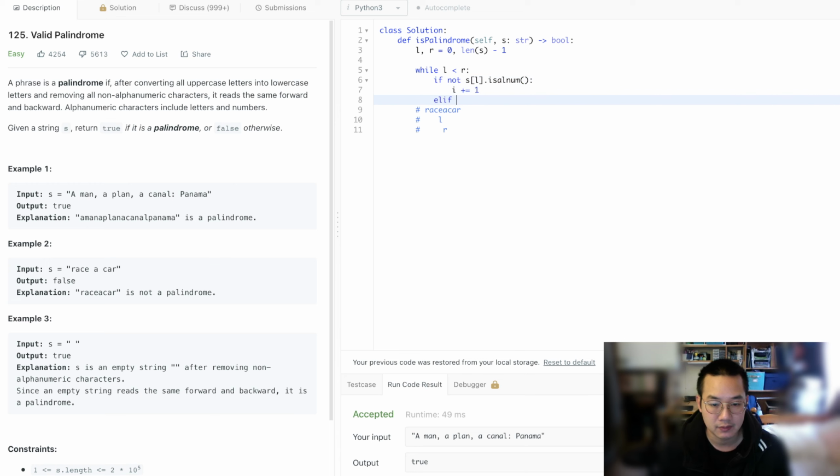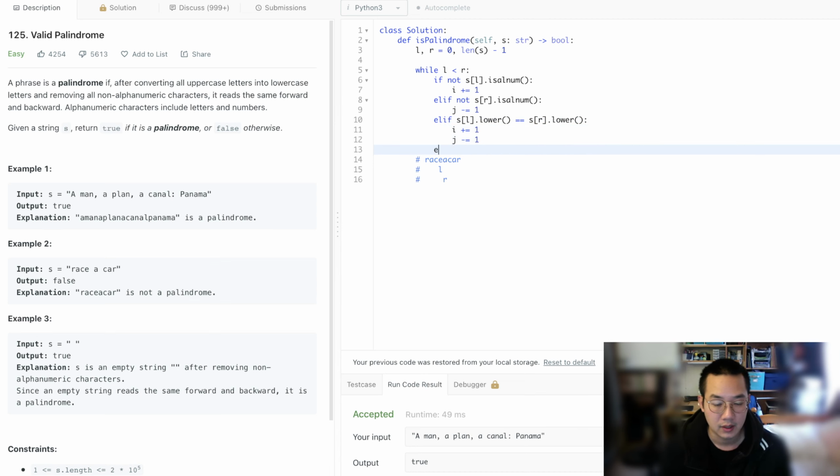Else if not S of R dot is alphanumeric, then R minus equals 1. Else if S of L dot lower is equal to S of R dot lower, then we move both forward. Otherwise, they're not equal, and then we can return false. Otherwise, at the end of the day, we go through all the items and we can return true, and let's run the code.